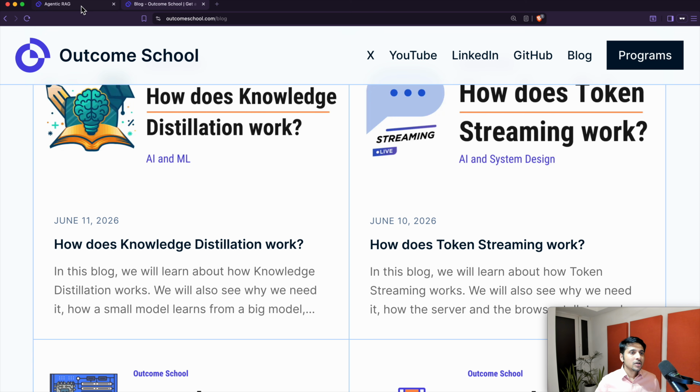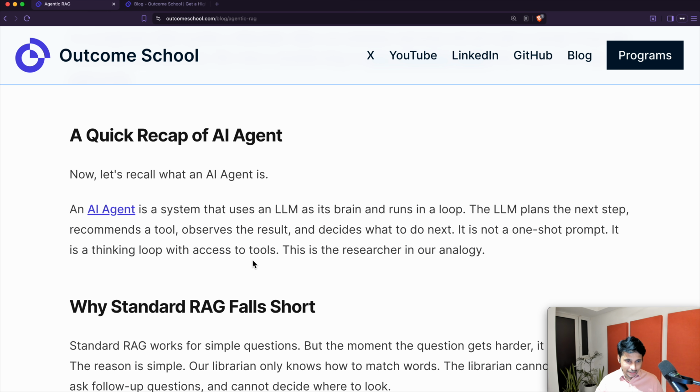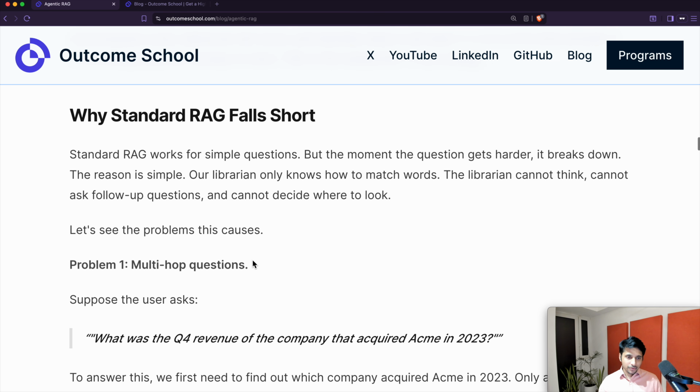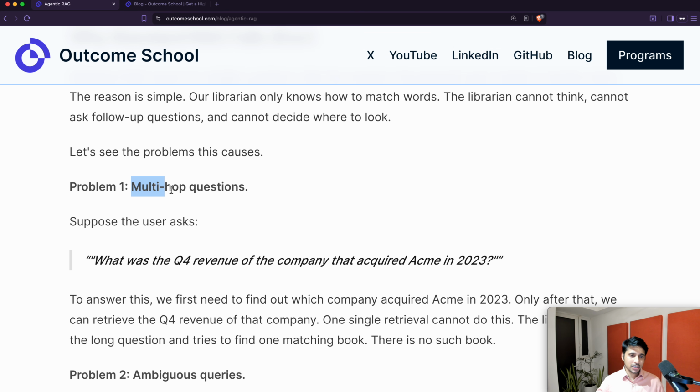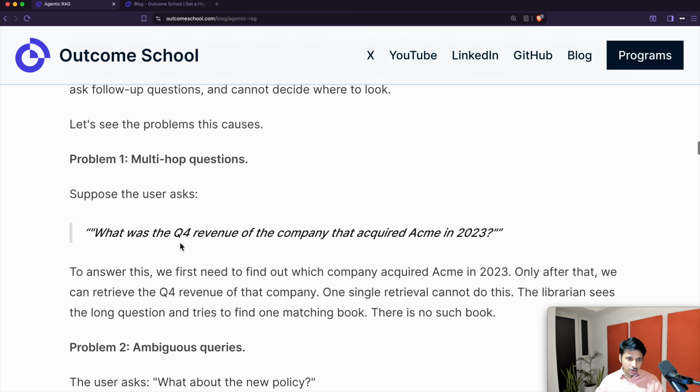Okay, now back to the topic. First, let's try to understand where the standard RAG will fail. Problem 1, the multi-hop question, right? Suppose the question is like this: what was the Q4 revenue of the company that acquired Acme in 2023?